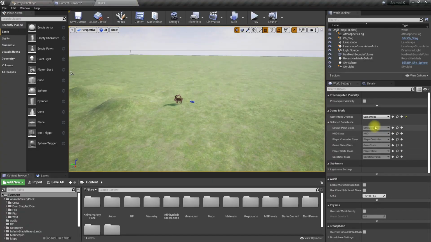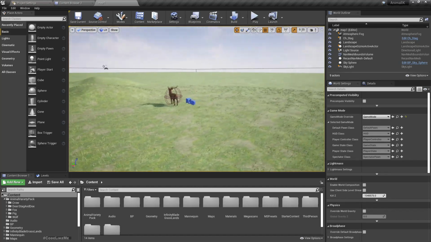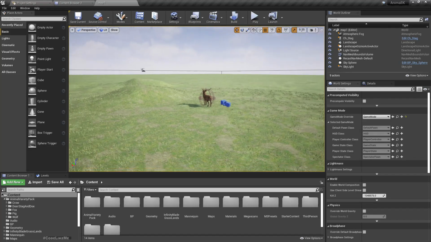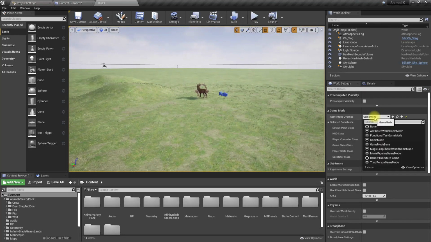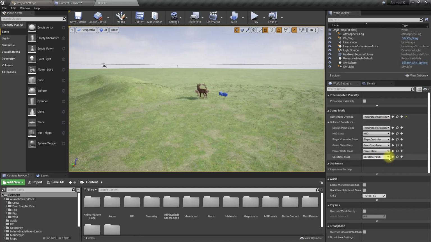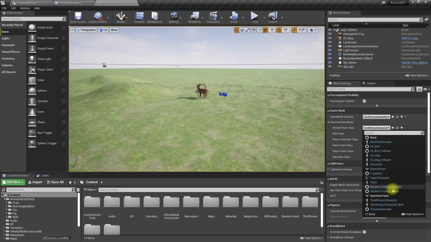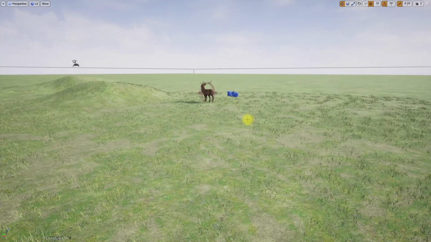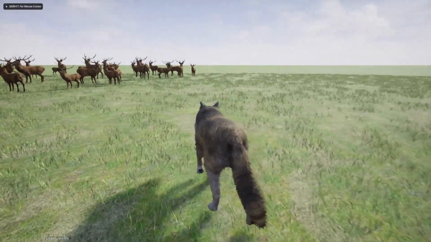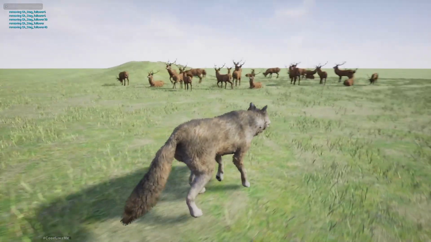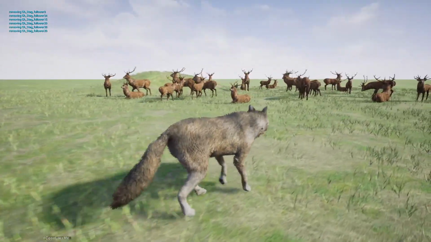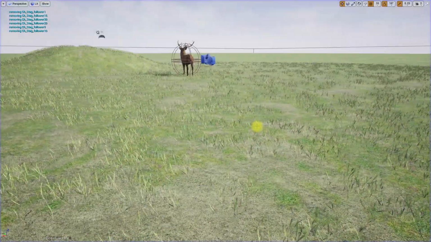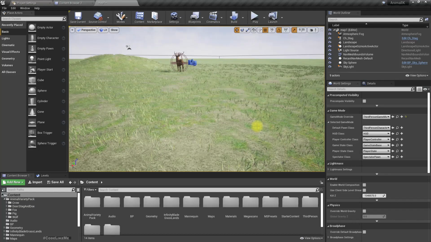Now I want to implement how this deer herd reacts to threats. So for example, if an enemy character comes near them, they should run away from him. So I have already created this third person wolf character before in this series, so I'm going to use it as the player character. So if the wolf goes near them, and if one of these deer notices the wolf, they will start to run away. That's basically what I'm trying to implement.